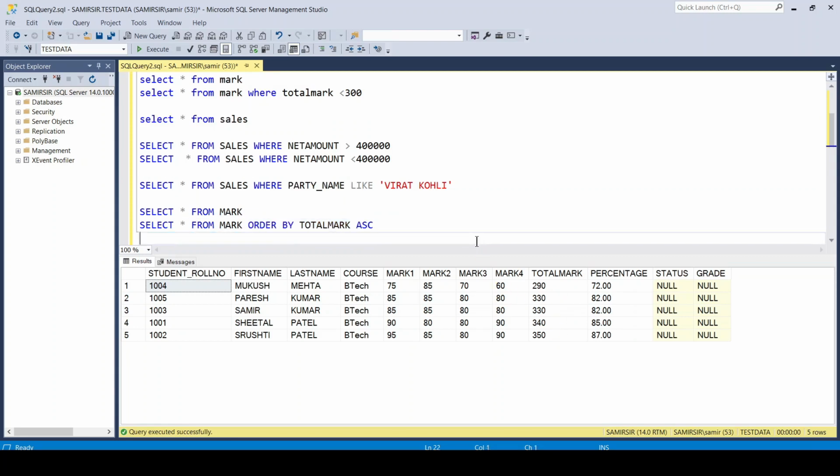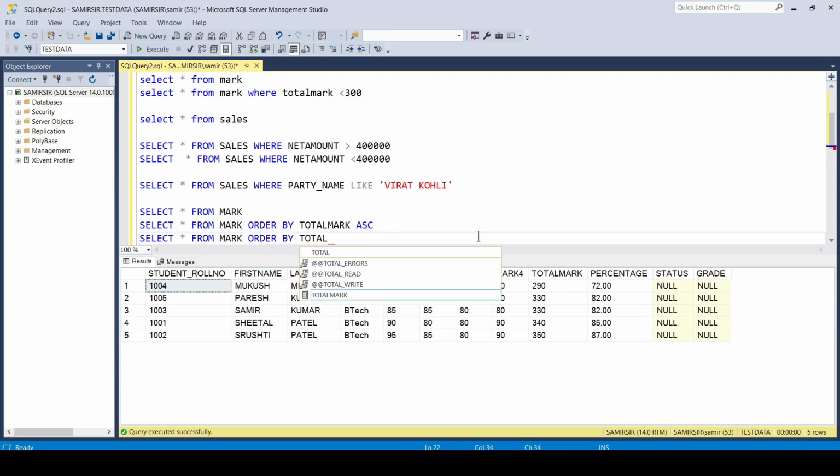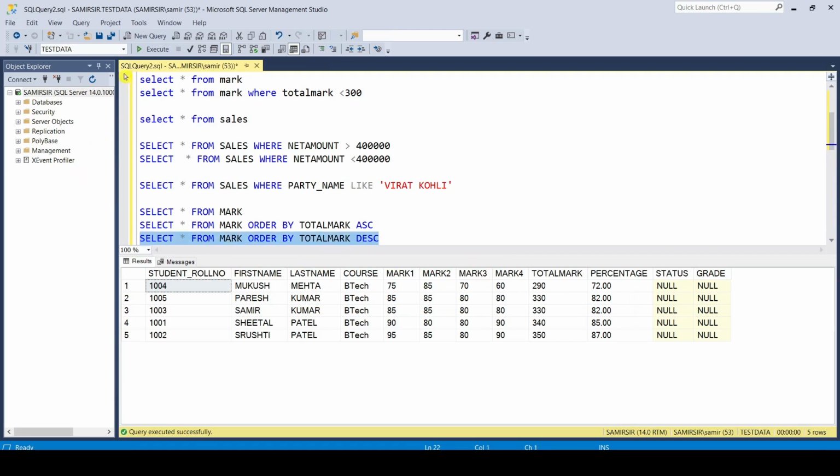If you want to display the maximum mark, who has got the maximum mark on the top of the list, then you have to change the sequence like this. Select star from mark, order by total mark, DESC. If I give the DESC word and click the execute button, the names of the students who have got the maximum mark will appear on top. So this will arrange data into descending order.